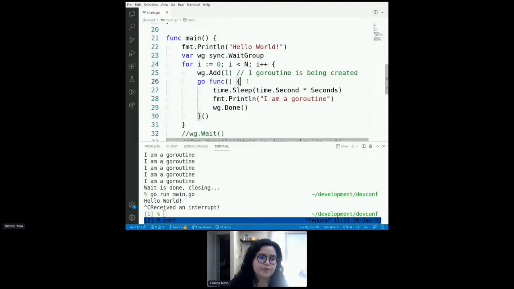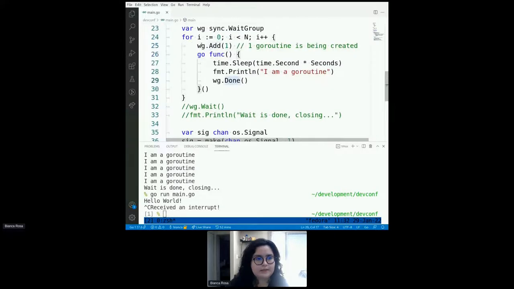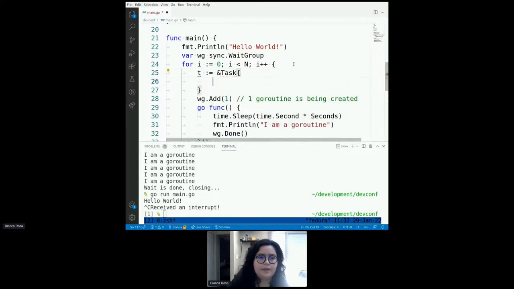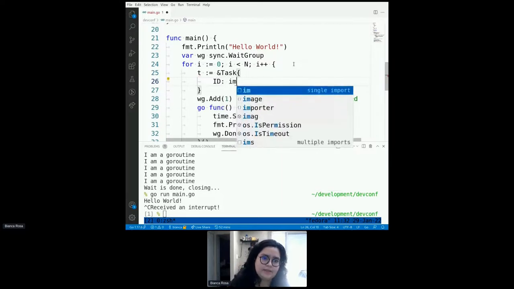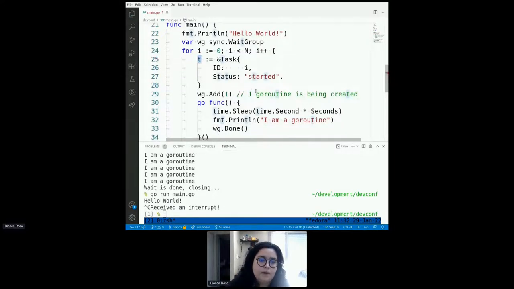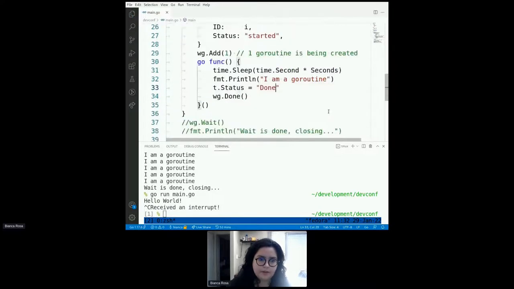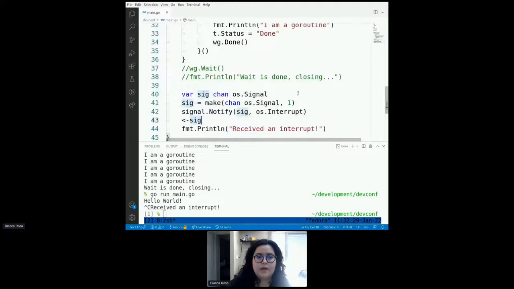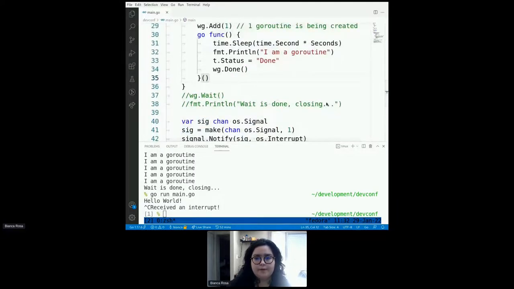And instead of just doing something here that adds one, I'm gonna create a new task for each one of those things. The ID is gonna be the integer, and the status is gonna be started. So if I have my task T with the status started, what I want is that after it's done here, I change the status to done. But if it gets interrupted by an OS signal, I want the status to be interrupted.